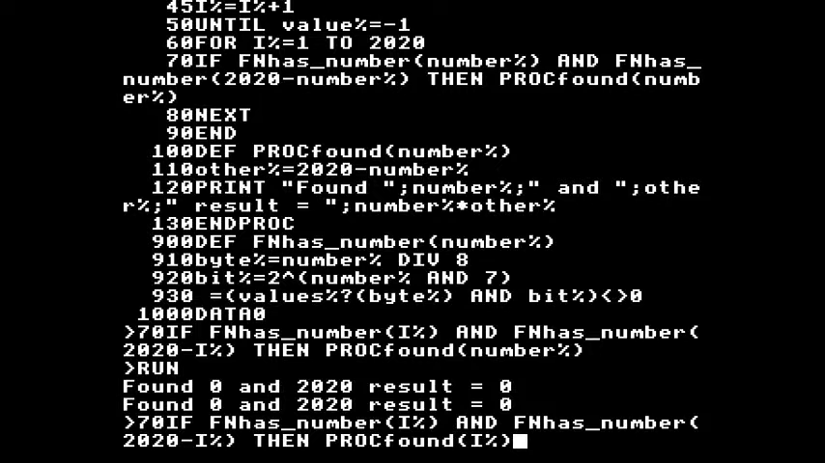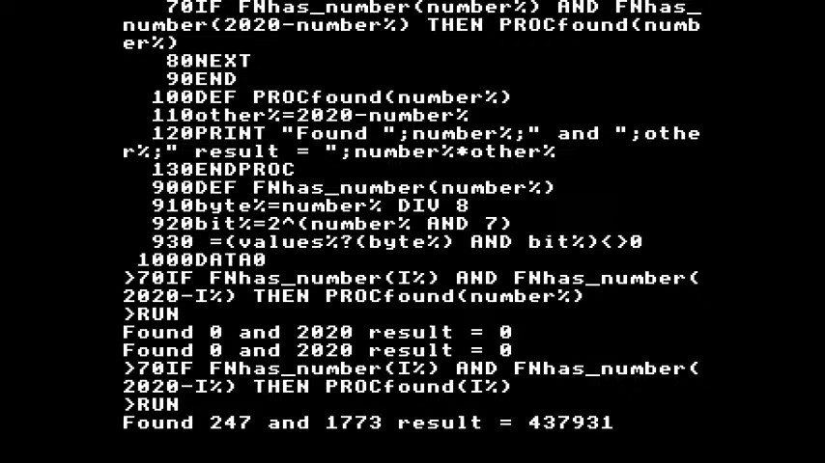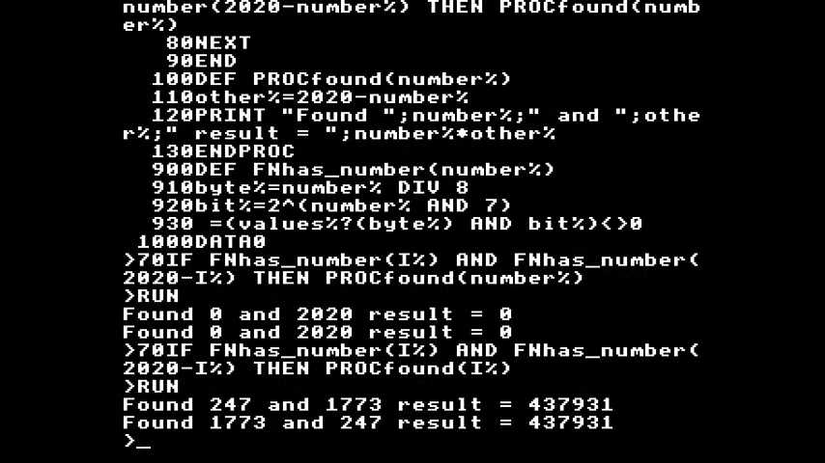So does that mean it's found two numbers? That's a bit suspicious. Oh no, wait, yeah, there's two numbers. Okay, that makes sense. So the answer that I need to type in is this one, 437931. Let's check if it works. Okay, it's correct. Oh, thank goodness. Okay, so I'll do part 2 later. So thanks for watching. Goodbye.